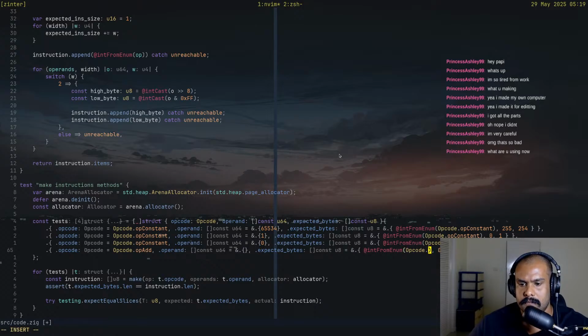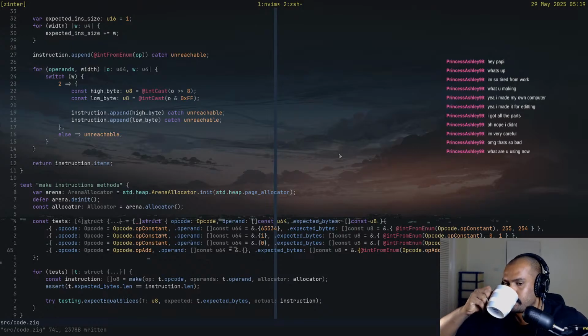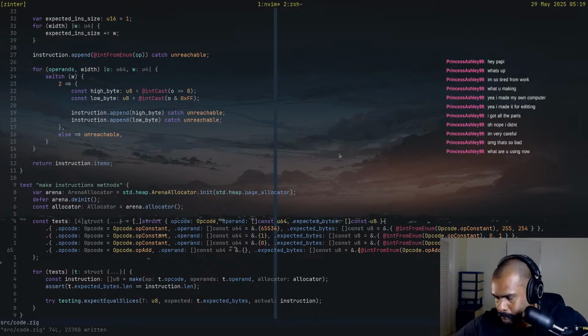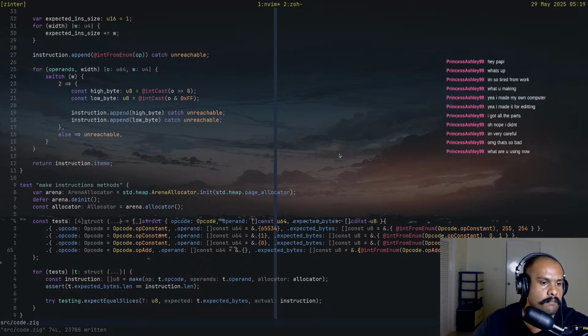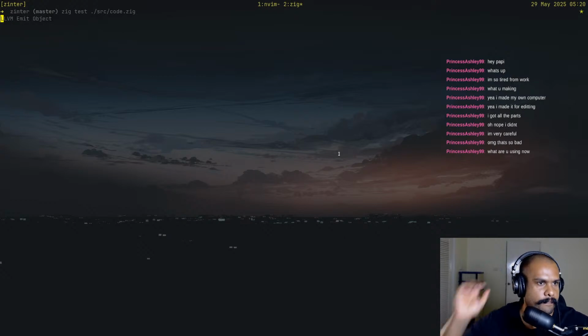And from enum op add. Expected bytes. Yeah, I don't need the rest. Okay, I guess that should work. Code.zig.